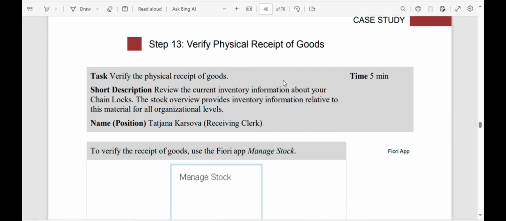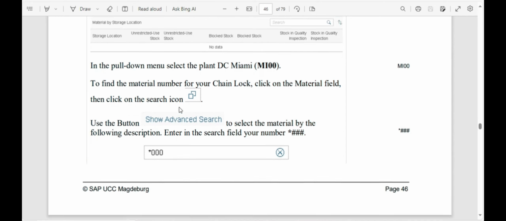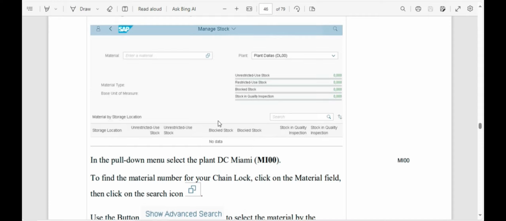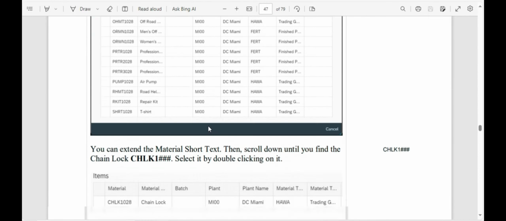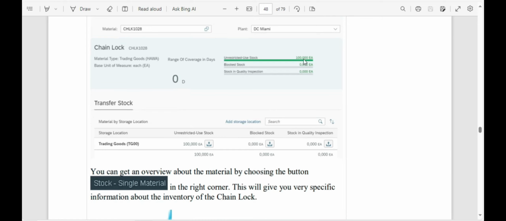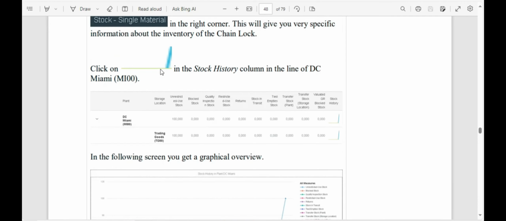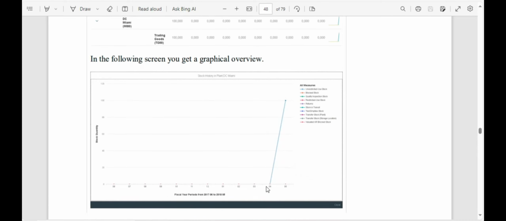Okay, so after that we will be verifying the physical receipt of goods. Okay, manage stocks. Okay, we'll check that one. Okay, we'll check the inventory of that. Okay, it's now searching. So it now has 100. Okay, we just received partial of the deliveries. Okay, so take note, it is two deliveries. Okay, and then we check the stock single material and we check the history.